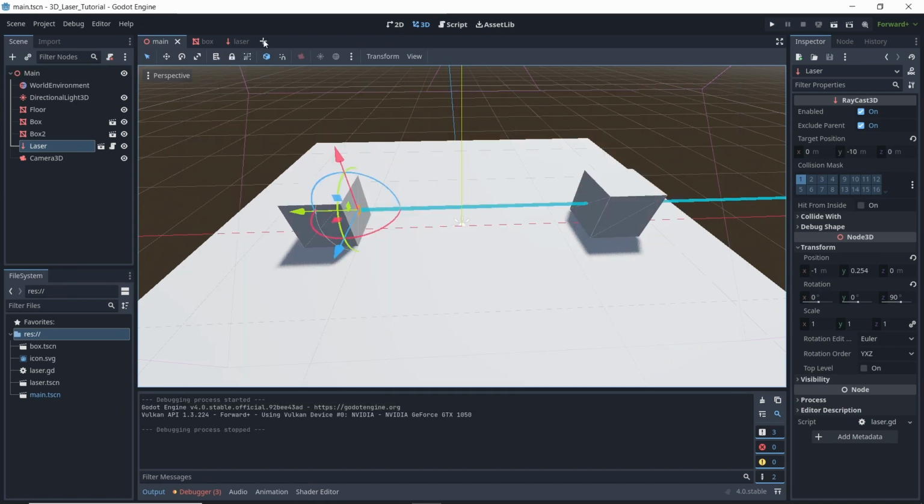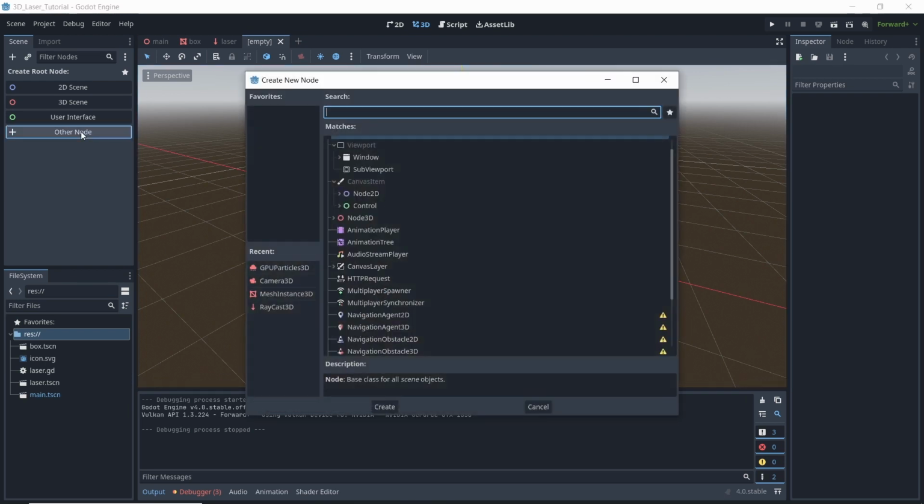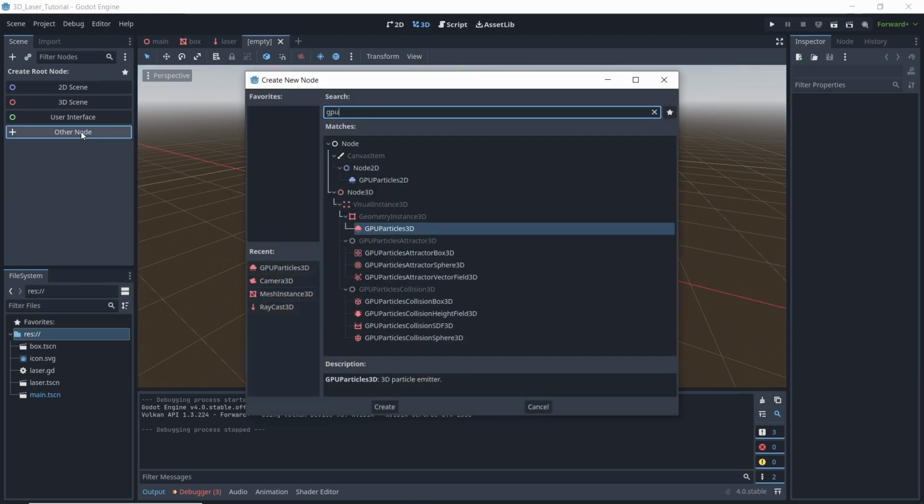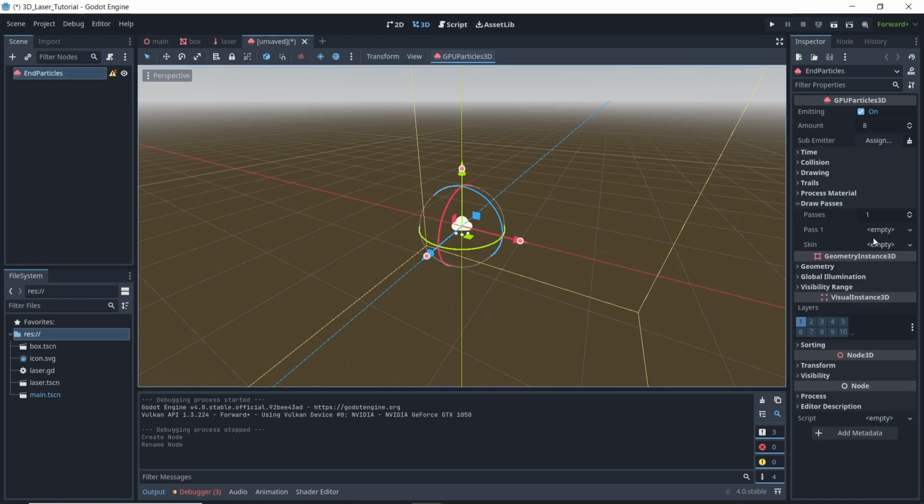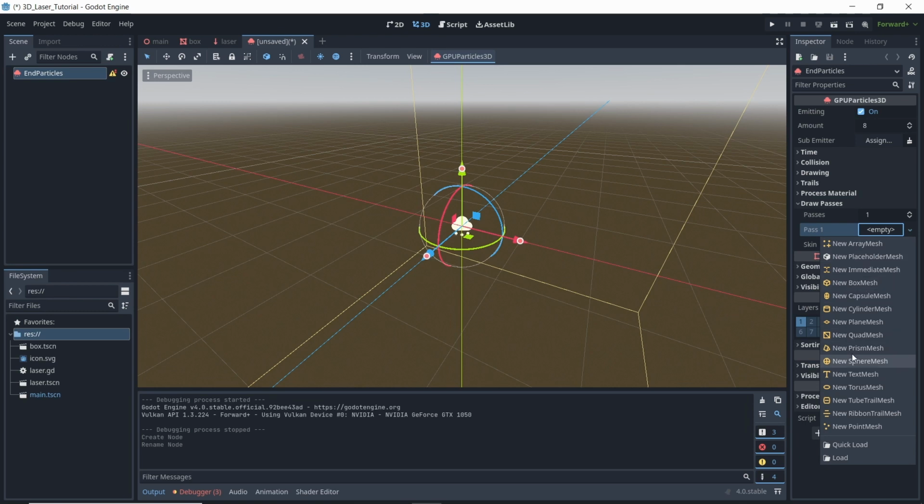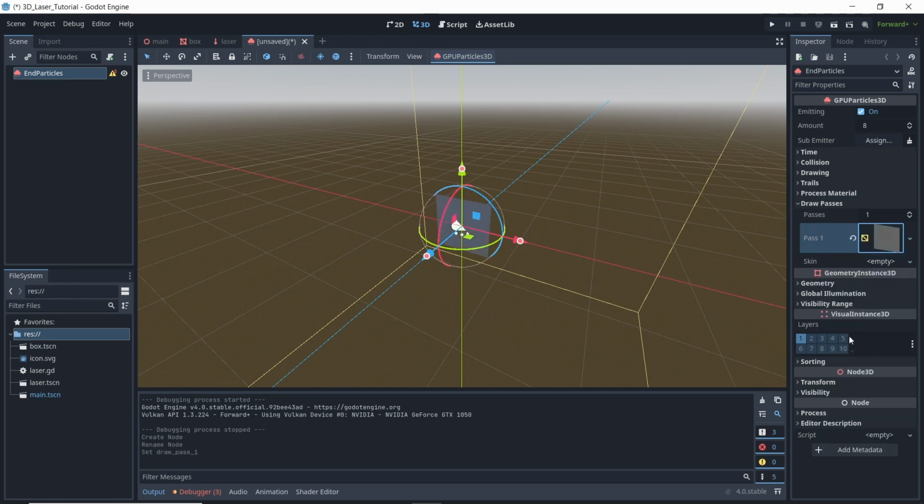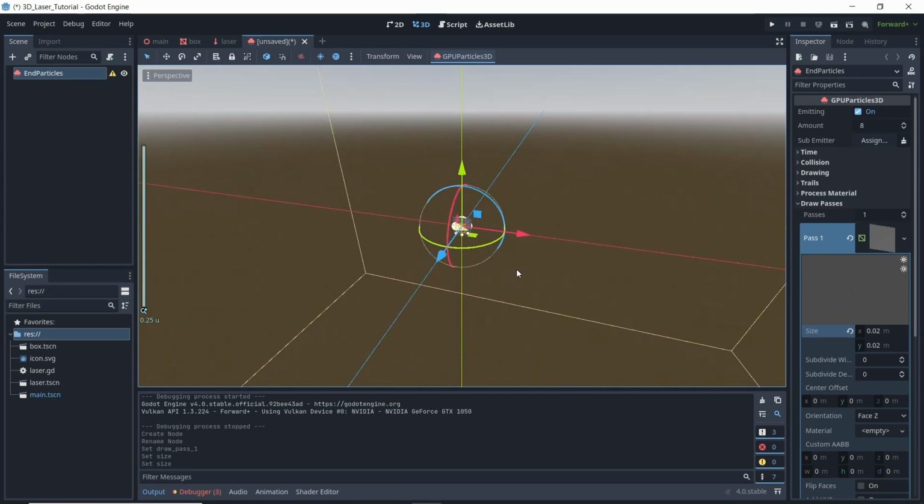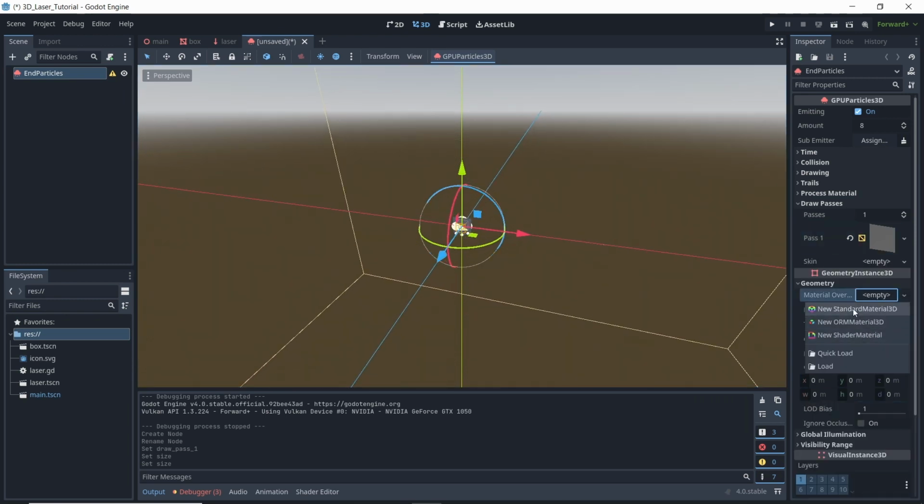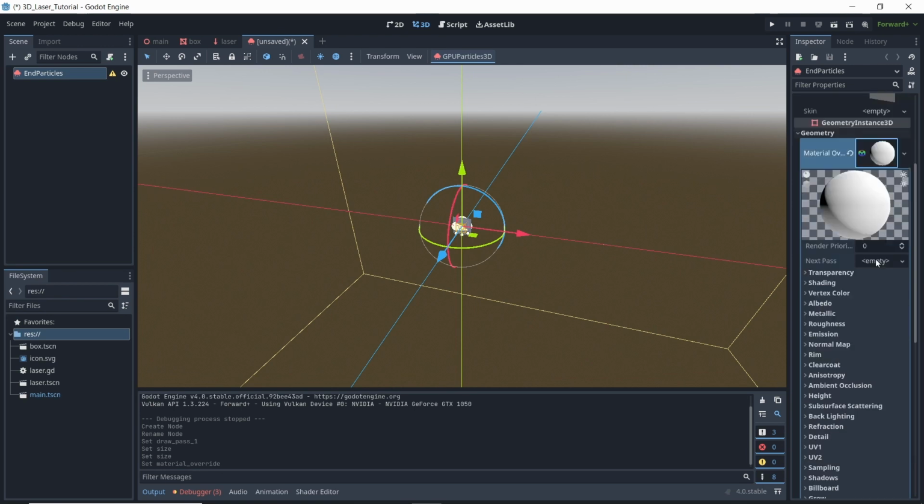Create a new scene with base GPUParticles3D and rename it end particles. Under draw passes, add a quad mesh to pass 1 and resize it to 0.02 in either dimension. Under geometry, in material override, add a StandardMaterial3D. In this, set the transparency to alpha.